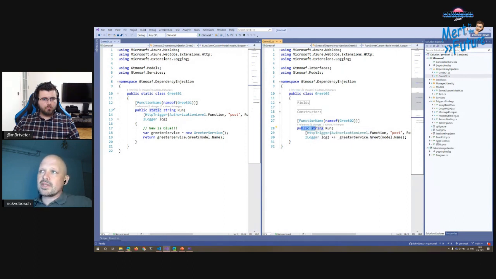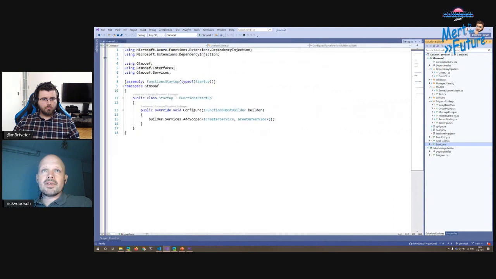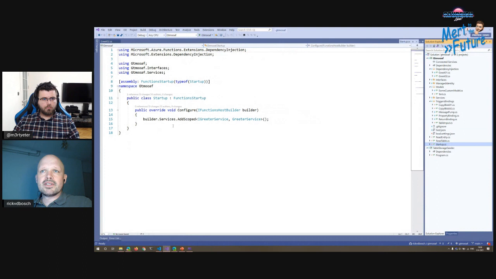So what they did, and what we implement, is we get a startup class. We get this startup class, and then we inherit from FunctionsStartup, something that's under Microsoft.Azure.Functions.Extensions.DependencyInjection. And then over here we have this assembly attribute where we say, for the functions startup of this assembly, look at the startup class. That's where the function startup is.